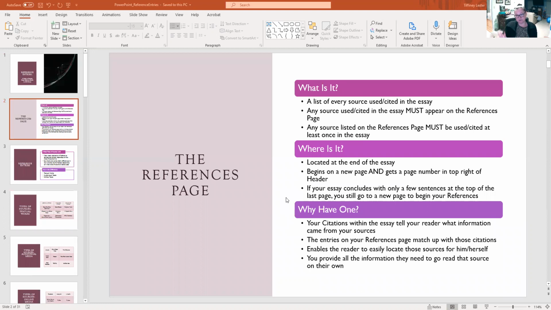All right, so we learned what the references page is. It's a list of every source that you have used or cited in the essay. Any source that's used or cited in the essay must appear on the references page. Any source that's listed on the references page must be used or cited at least once in the essay. That's what you're telling us. When you put a source on your references page, you're telling us that you used information from that source somewhere in the essay. If you didn't, then that source does not belong on your list.